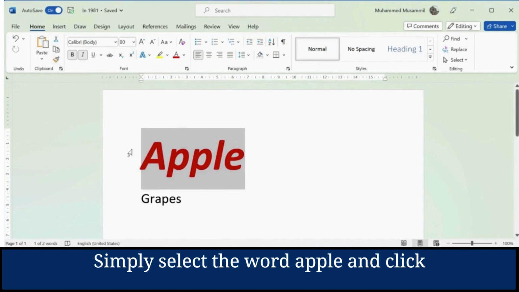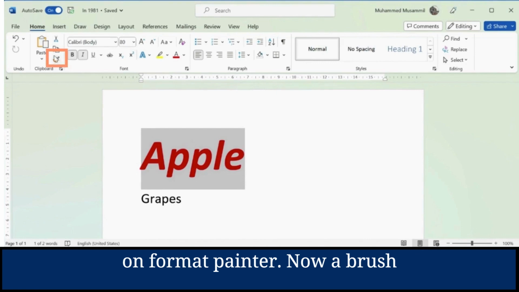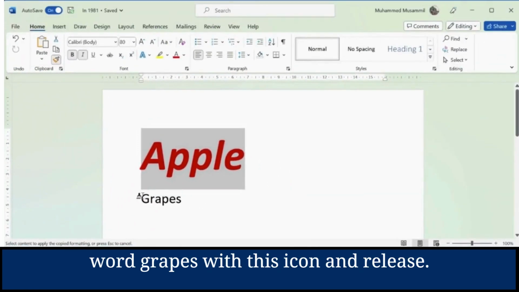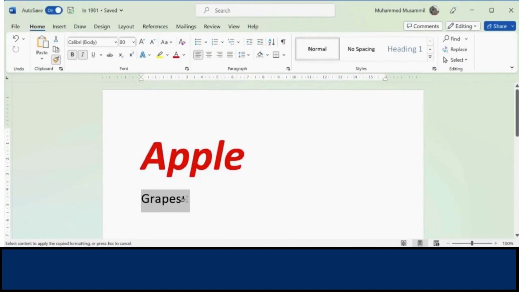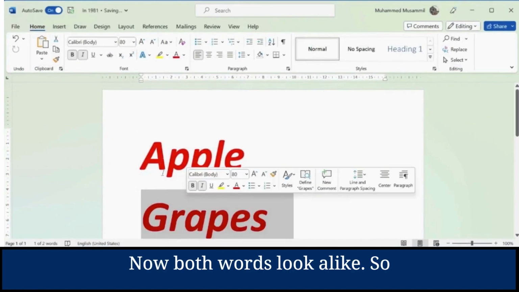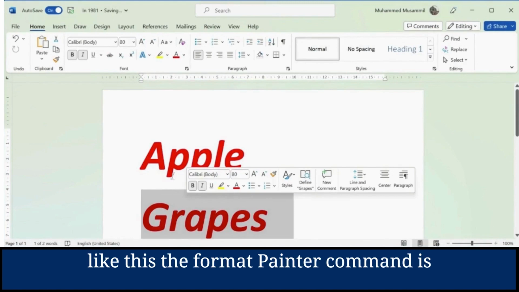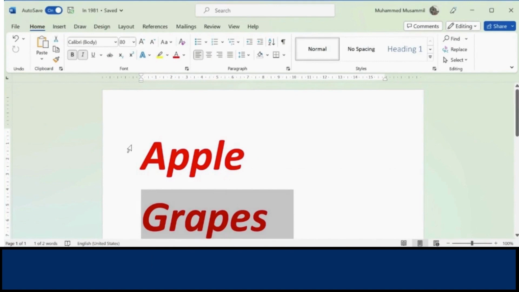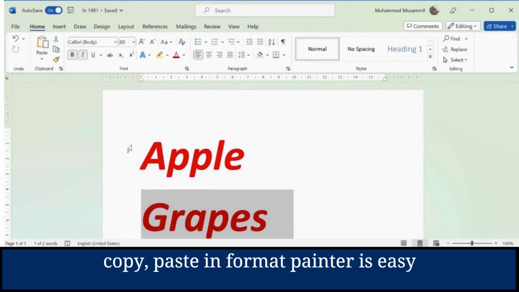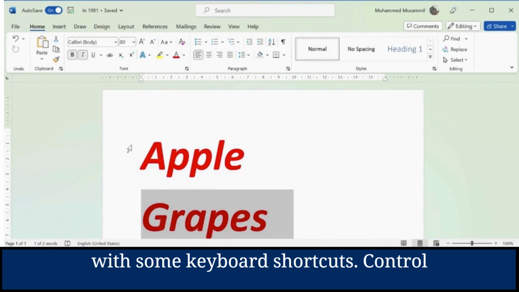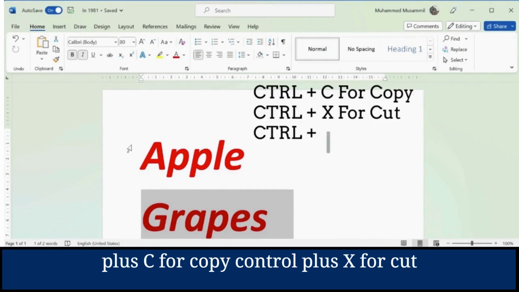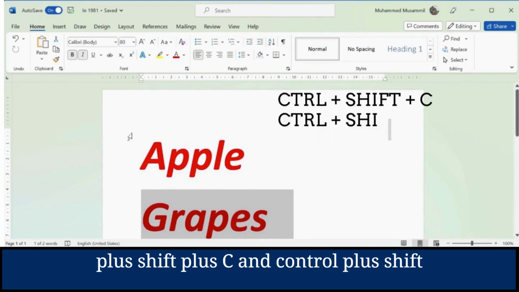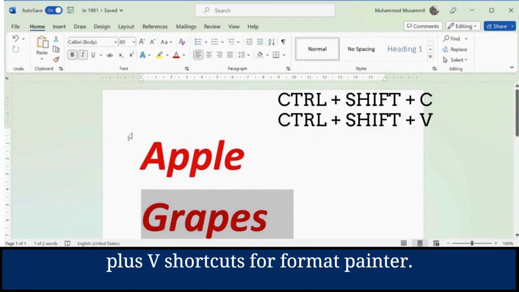Simply select the word apple and click on Format Painter. Now a brush icon will appear. Now select the word grapes with this icon and release. Now both words look alike. So like this, the Format Painter command is used to copy and paste the format settings. Using these cut, copy, paste and Format Painter is easy with some keyboard shortcuts. Ctrl+C for copy, Ctrl+X for cut, Ctrl+V for paste, and use Ctrl+Shift+C and Ctrl+Shift+V shortcuts for Format Painter.